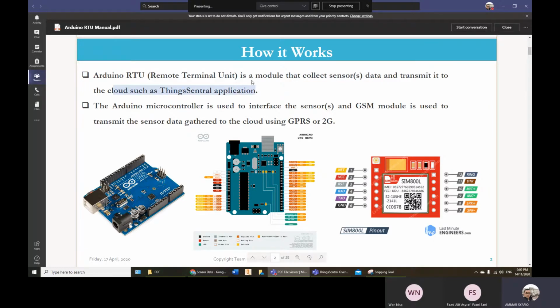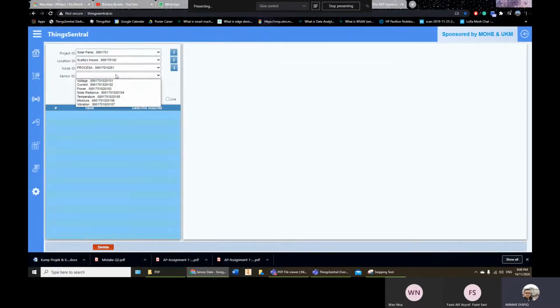So what is the benefit of using this kind of method? First, you get real-time data reading. Second, you are able to monitor remotely. For example, you have a sensor at a farm in, probably, Kedah, and you are having a meeting with a client in KL. You want to know the status of your farm, such as humidity or temperature. You can monitor it through ThingsSentral, this dashboard. Slowly gaining some speed.